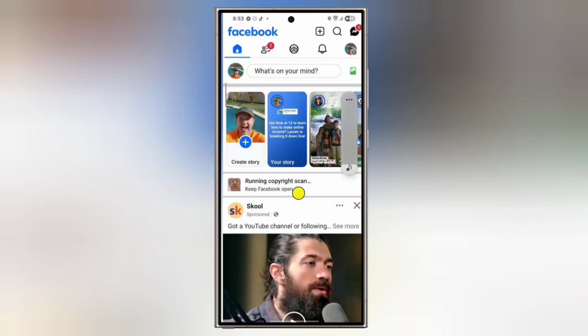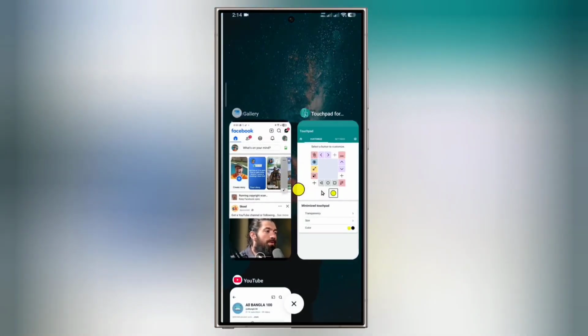Hello friends, in this video I will show you how to fix Facebook running copyright scan problem. Let's see how to fix it.